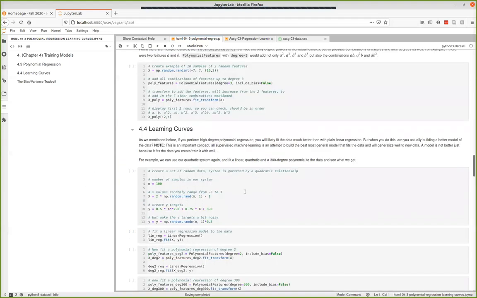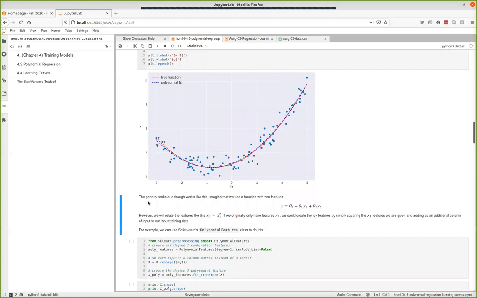So just to finish off this section here, somewhat surprisingly, maybe not, just from the name linear regression, you might have been led to believe that it can only fit a linear model.